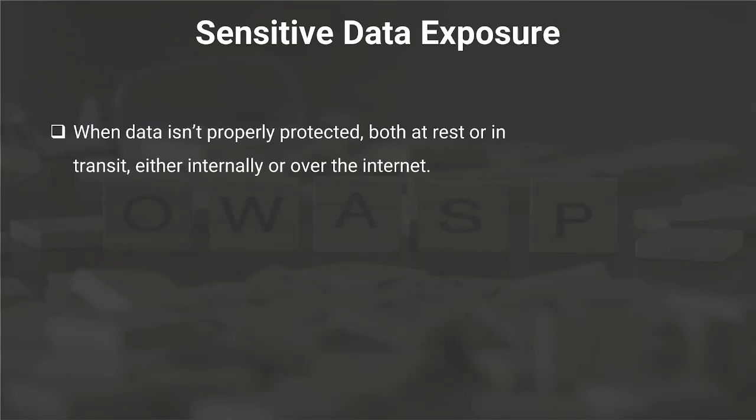Unfortunately, data leaks are becoming more and more frequent. Whether data is sensitive is in general business specific, but there are some data categories considered sensitive in nature, such as authentication credentials, credit card details, and health records. Whenever data isn't properly protected at rest or in transit, either internally or over the internet, then we're dealing with a sensitive data exposure flaw.